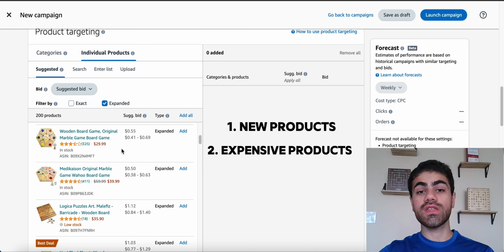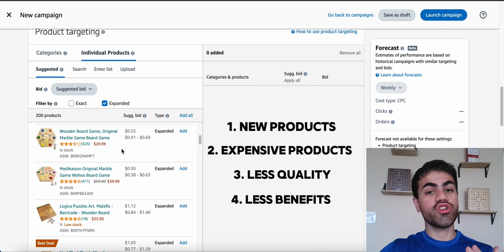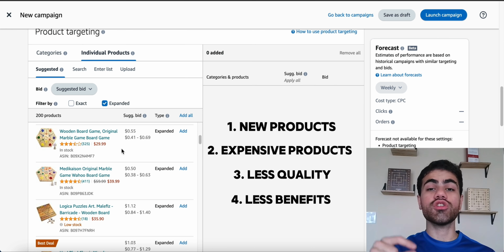Also, you want to target products that you have more benefits in. This means it could be the same product with the same price, but you just have this extra benefit over this product. For example, if you and your competitor are selling the same board game, but for your product this board game has a bag, this small benefit would give you an edge over your competitor.